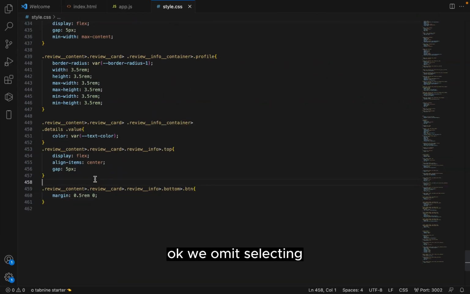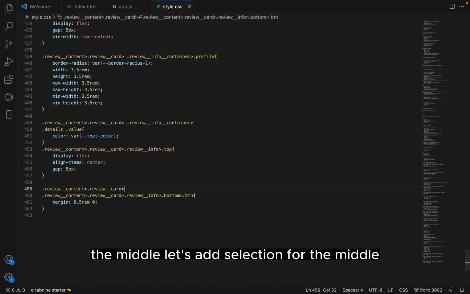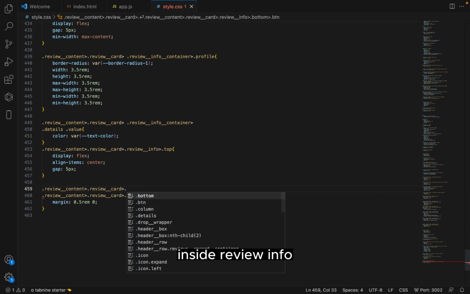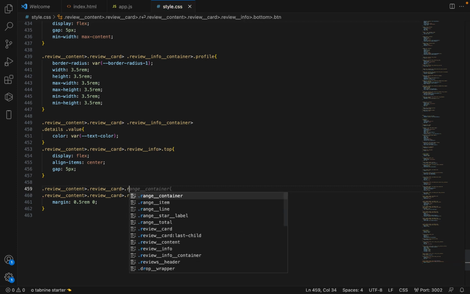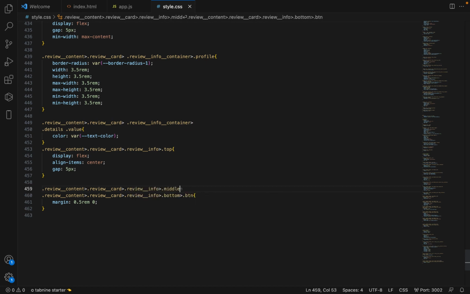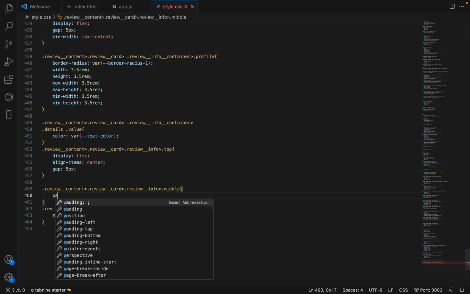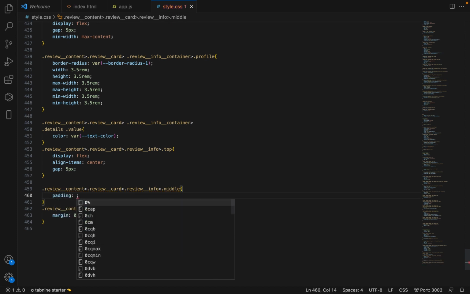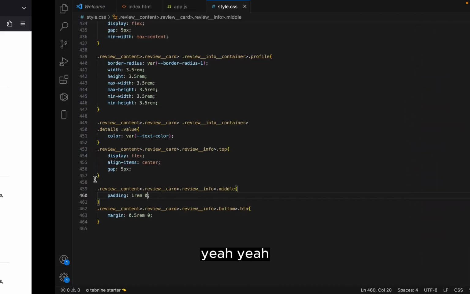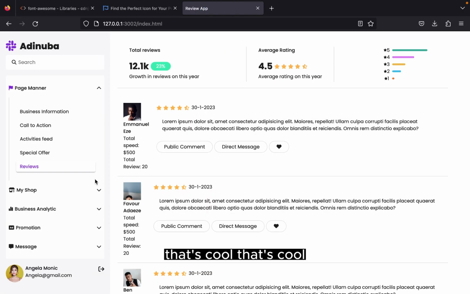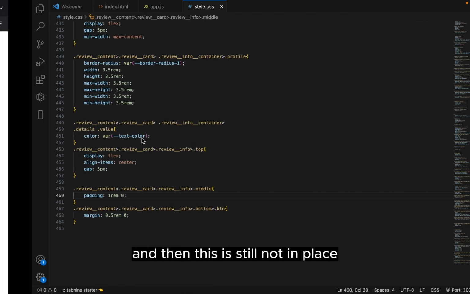Okay, we need selecting the middle. Let's add selection to the middle inside the review info. Yeah, see, well, that's cool, but then this is still not in place.